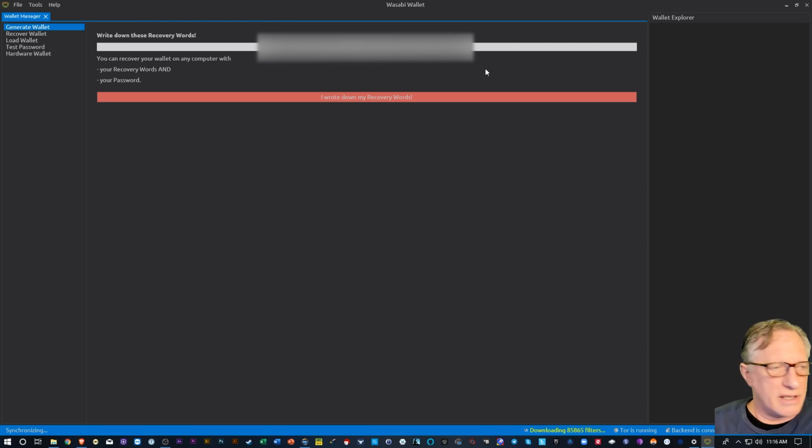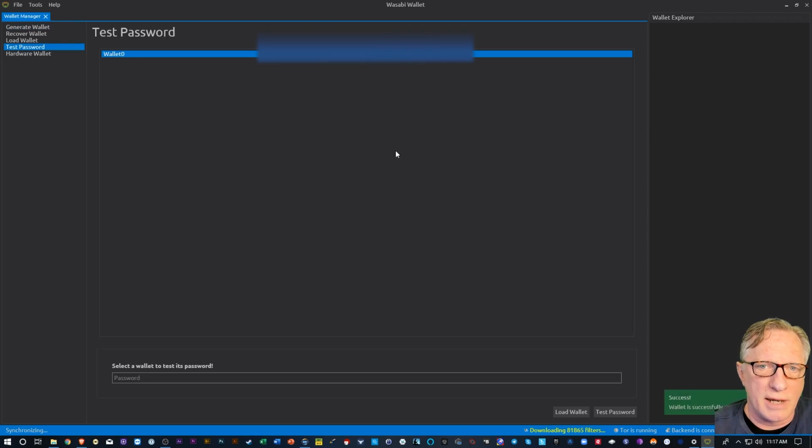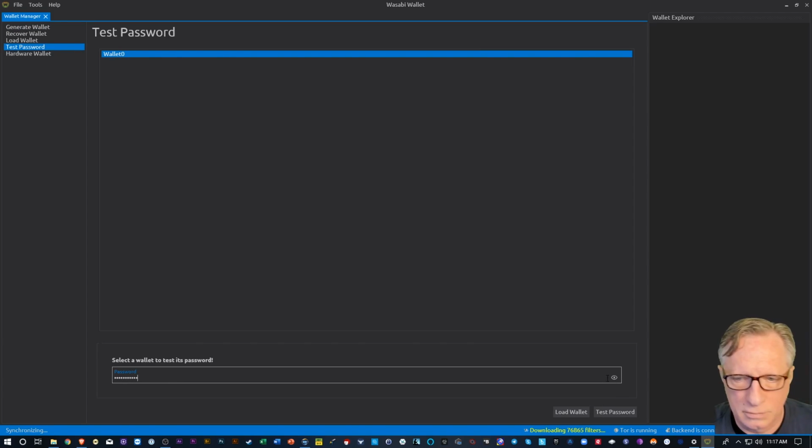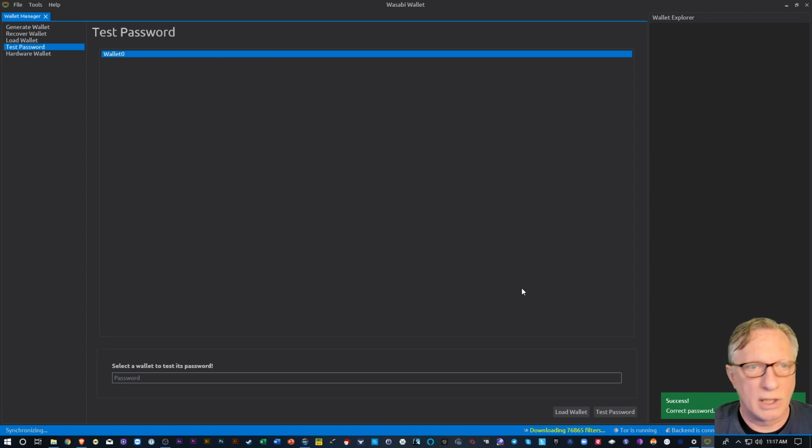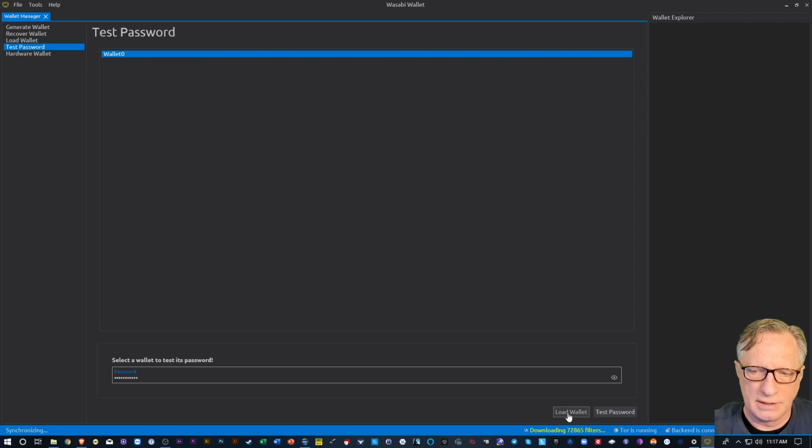All right, and after that, you'll want to go over your piece of paper and make sure you've written down every word legibly, that there's 12 words total, that you haven't skipped a word or anything like that. Now we can move on. We're just going to click I wrote down my recovery words. Right, we can test the password here. Choose test password. Correct password. I'm going to choose load wallet now. Okay, we've got to put in the password and hit load wallet here.